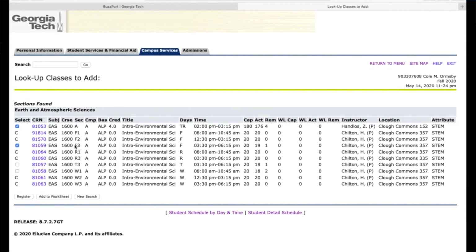So if you want to register for this lab and this lecture, you have to register for them at the same time. So notice how I clicked check on both of those, and then I'm going to click register if I wanted to take it. Again, you could have written down your CRN numbers and then type them in on the main registration page.